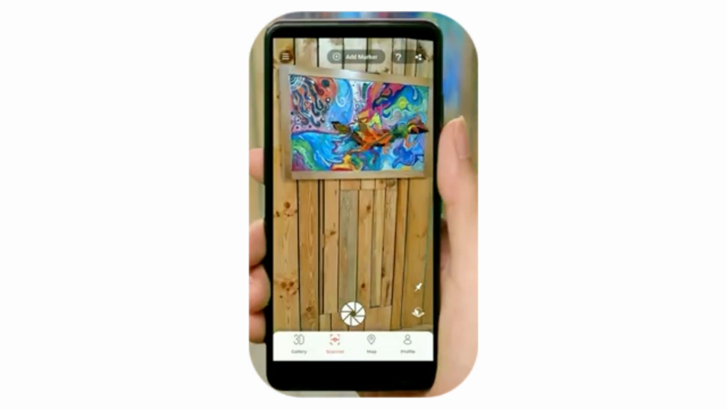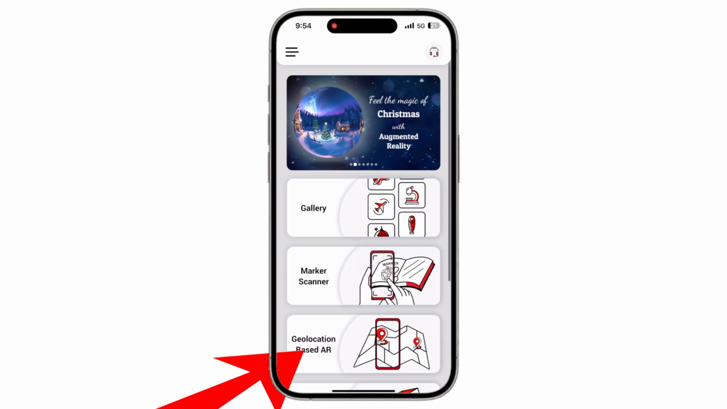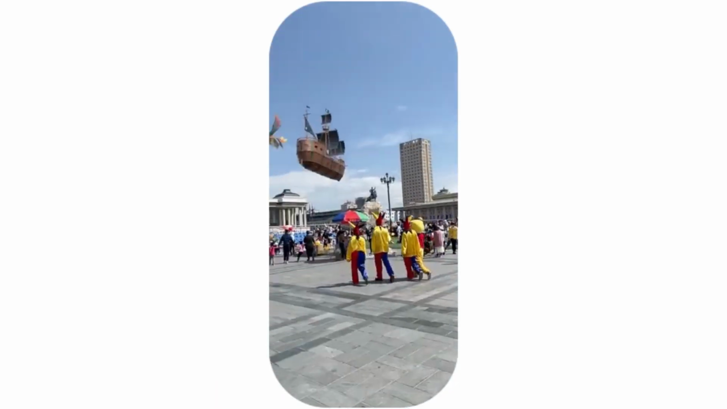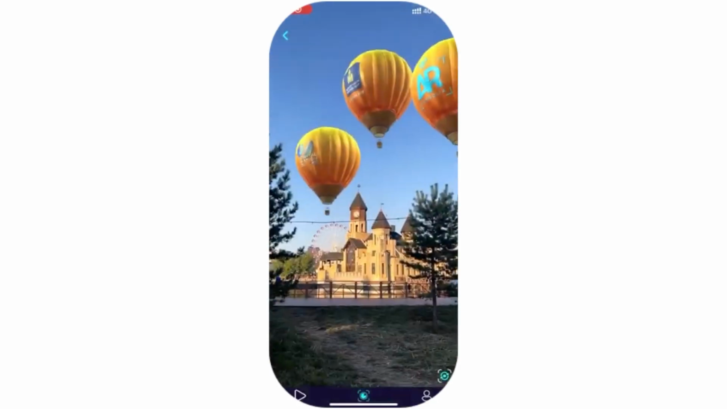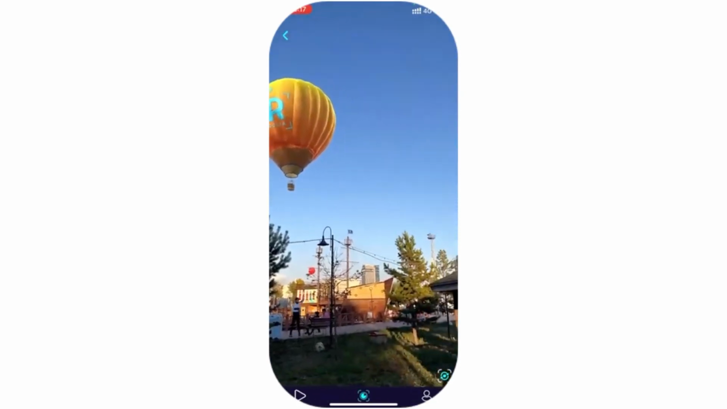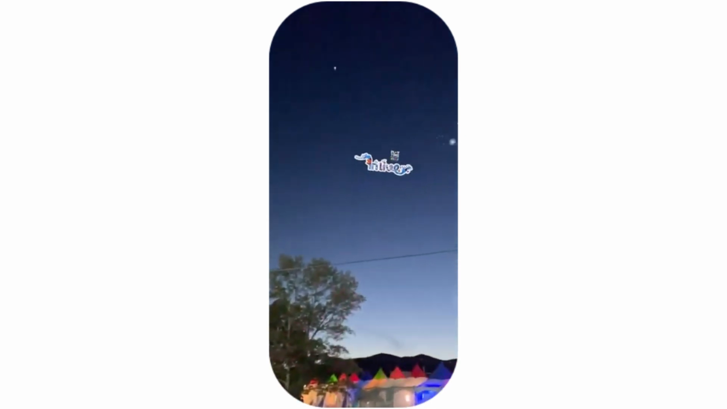Like you can see here, geolocation based AR. This feature lets you place virtual objects or experiences in specific GPS locations. These objects are activated when the user reaches the desired location. Like you can see here, Creator Studio.